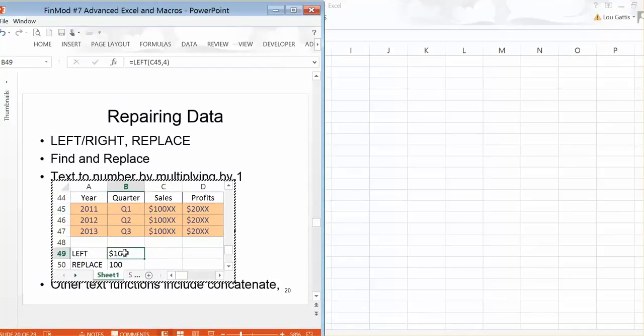is I can use, say, a left command. So I say equals left, highlight this cell, and put in the number 4. What it's doing is only taking the 4 left characters, $100. So then it has taken out the X's for me.